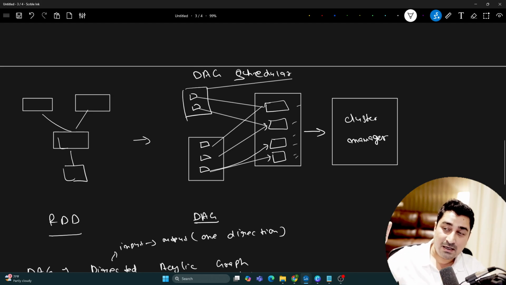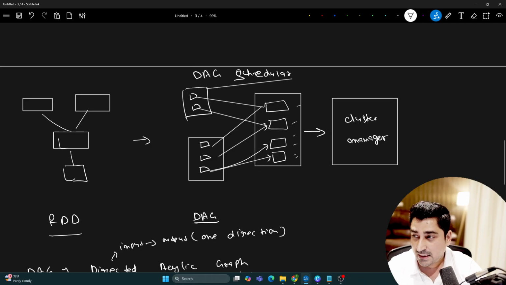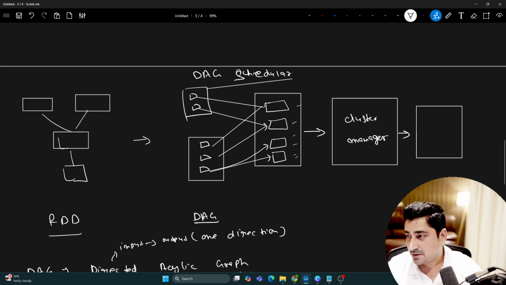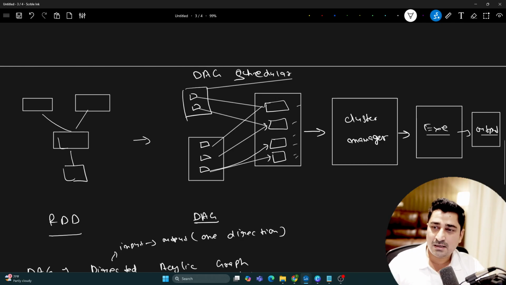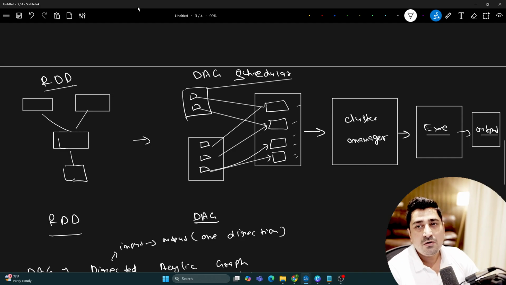And how am I submitting a plan? With the help of DAG. And finally, it is going to do the execution, and then you will be able to get technically an output. So this is the flow Spark is going to follow. This is the complete flow Spark is going to follow.